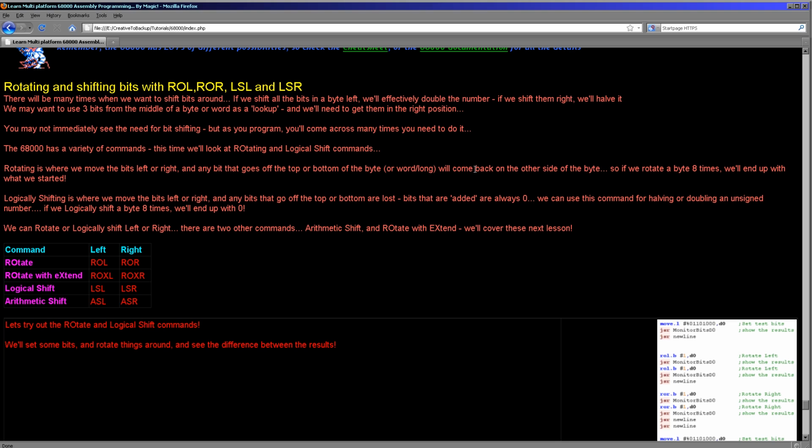Logical shift is more simple. When a bit is pushed off the top of a byte, it will just disappear. And the same if we're shifting to the right. If it moves off the bottom of the byte, it'll just disappear. So we're going to have a look at those, and it's going to be easiest if we see them in practical use.